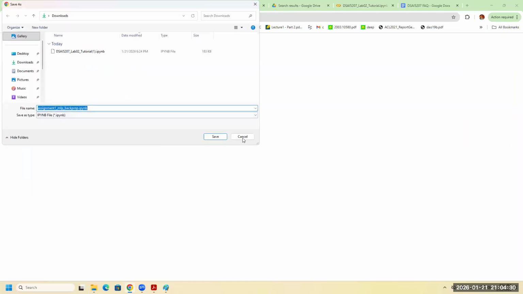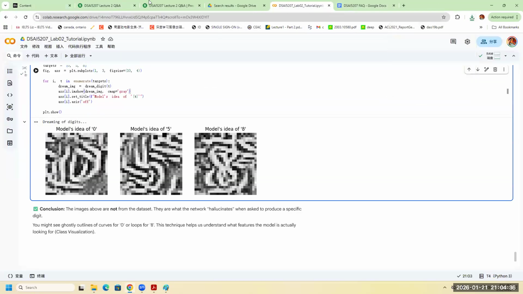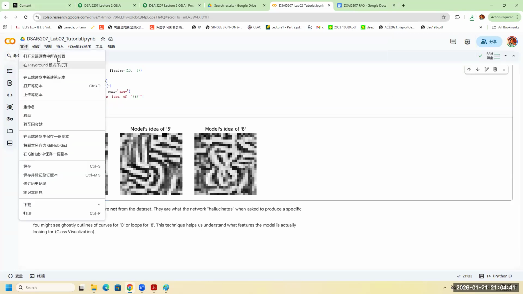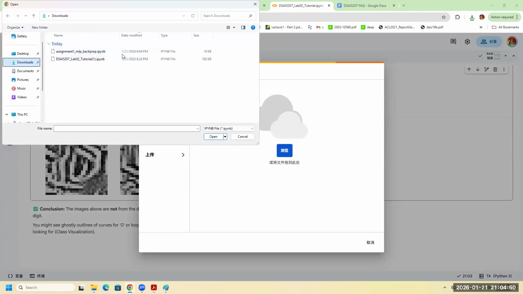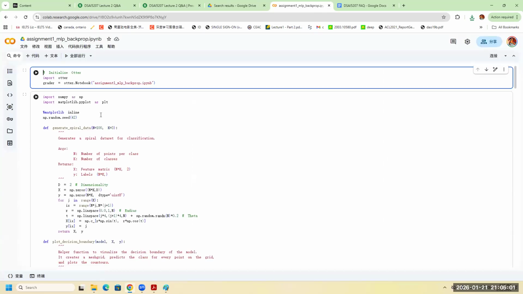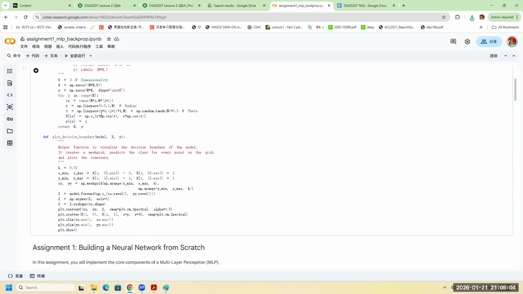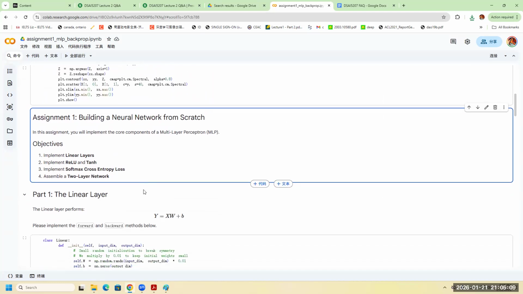In the last part, I want to take a little time on the assignment to see what we're trying to do for it. You should be able to see it here. Do you see it on your end? Here we are trying to build a neural network from scratch using NumPy.